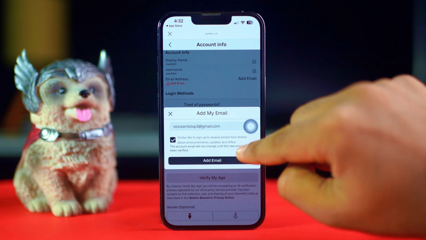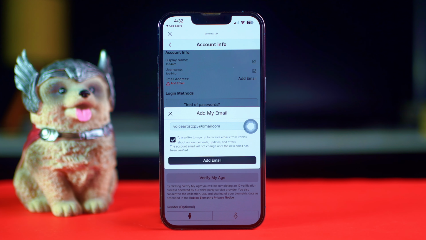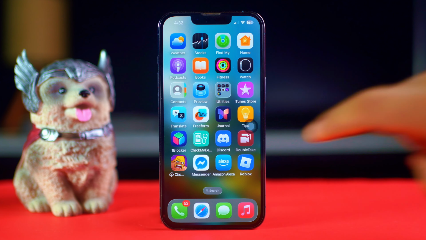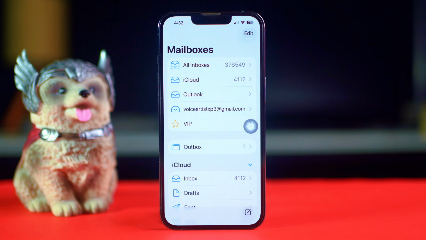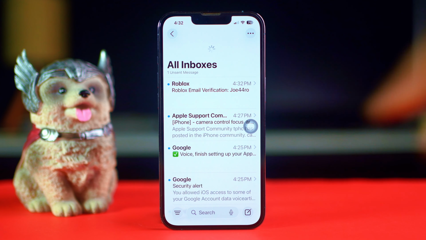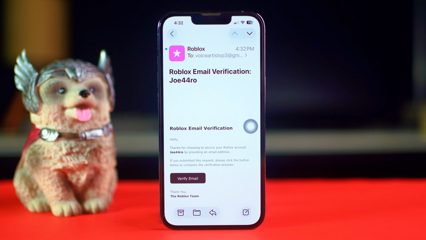Now a verification email will be sent to your mail inbox. So, go to the Mail app. Open the inbox. Now tap on the Roblox email verification mail. Then tap the Verify Email button.